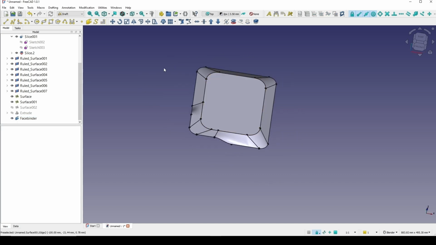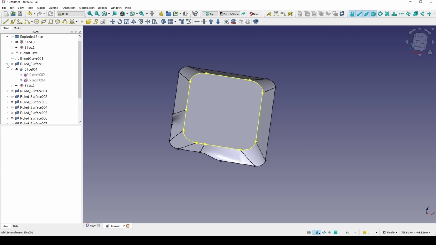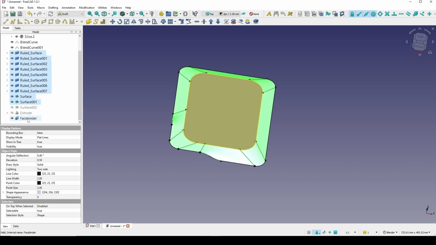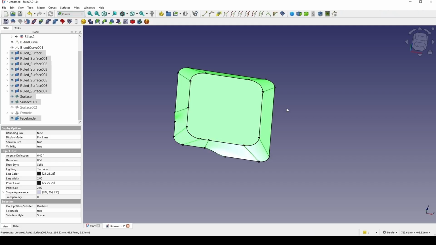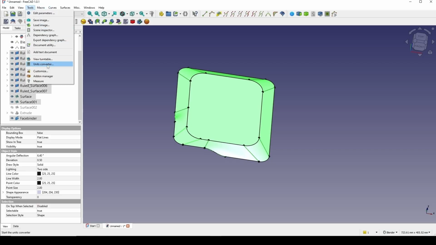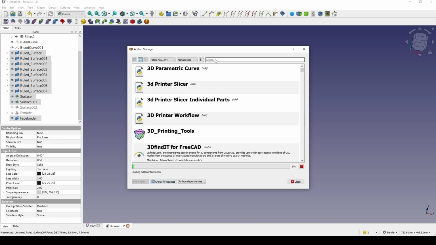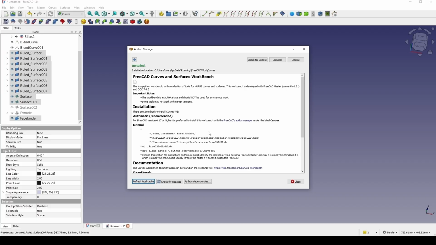Now, in order to connect all of these surfaces together, you can come to the tree view, shift select all of these roof surfaces and the surface, and control select the face spider. Let's go to the curves workbench. In case you don't have the curves workbench, you can go to the tools and add-on manager, search for the curves, click on the curves workbench and install the workbench.